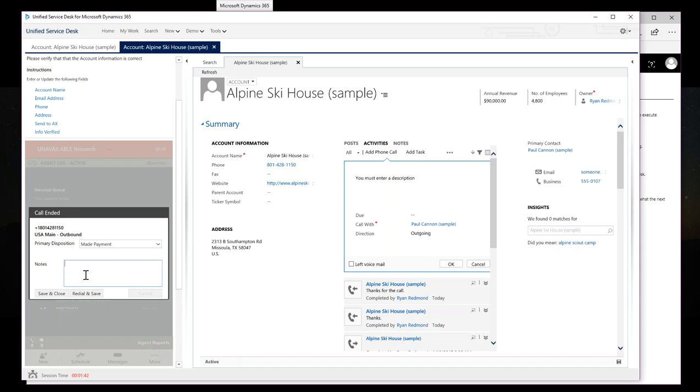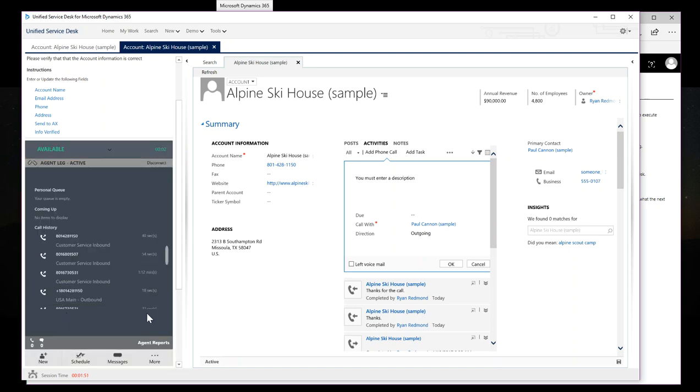And this time I'm going to say we made a payment. Thanks for the payment. And that's a quick demo of Unified Service Desk and our uMAX agent that is a first class control that lives within the Unified Service Desk framework.